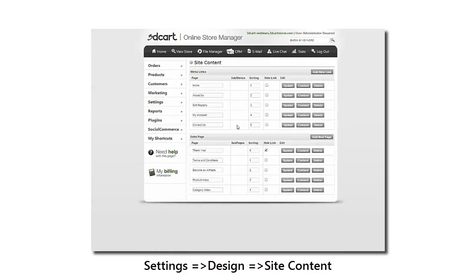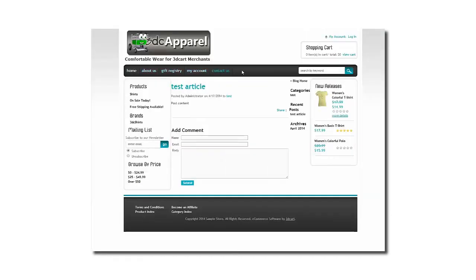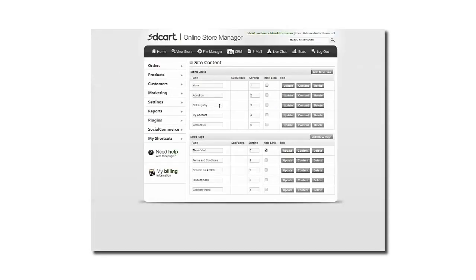Now, if you're not familiar with the Site Content page, that's where you can add your additional menu links at the top and the extra pages to your store. And usually extra pages, unless you hide them, will be listed as links at the bottom of the page. So to review, these are menu links, these are extra pages, and I'm going to use the menu links section to create a link to my blog.